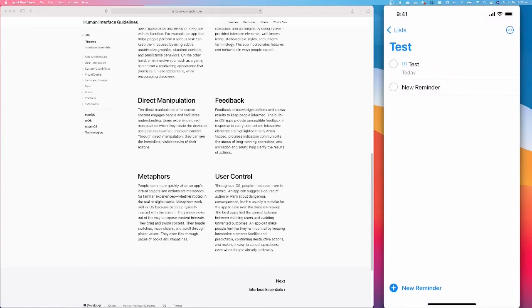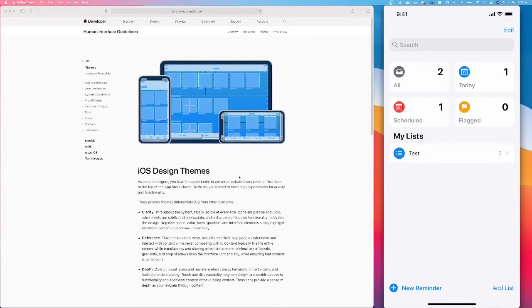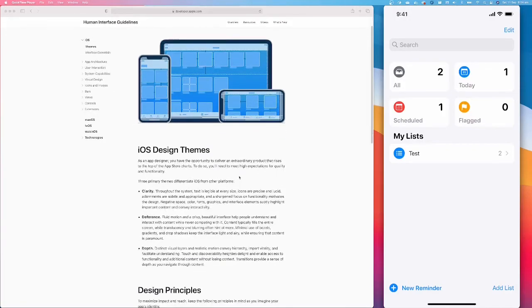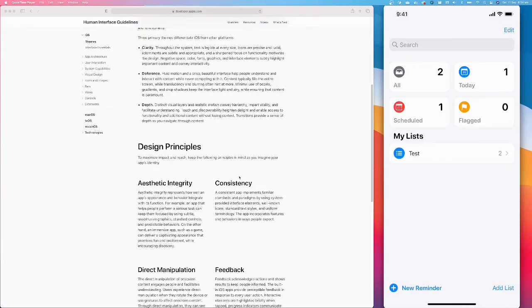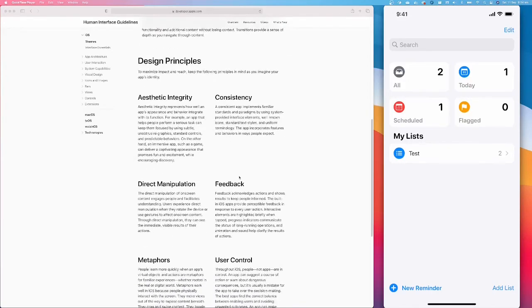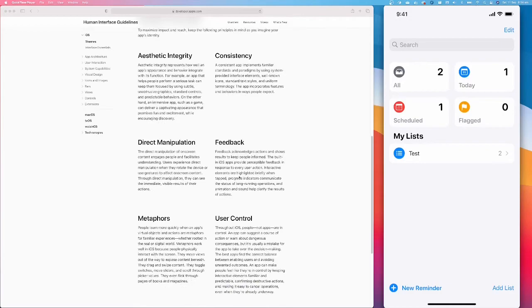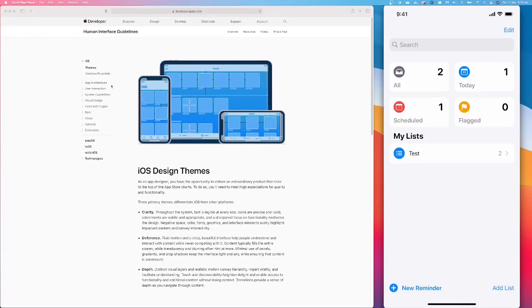So that brings us to the end of the video, where we went through the iOS theme sections, where it talks about the overall theme of the app, what are the three primary theme principles that we have, which are clarity, deference, and depth, and what are the design principles we need to follow in our apps when we are trying to build them or when we are designing them as a designer. So aesthetic integrity, consistency, direct manipulation, feedback, metaphors, and user control. In the next video, we'll talk about the interface essentials.